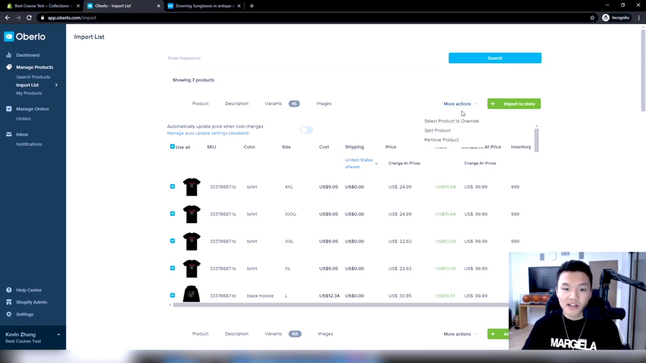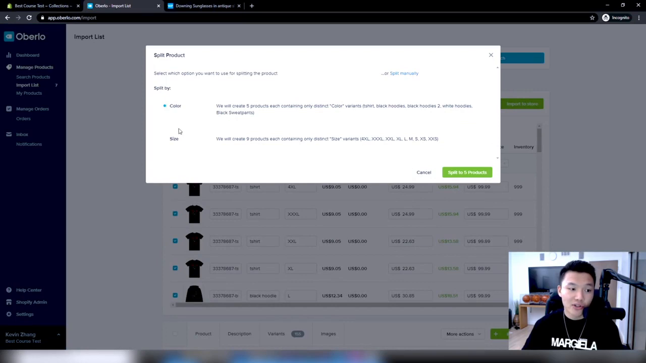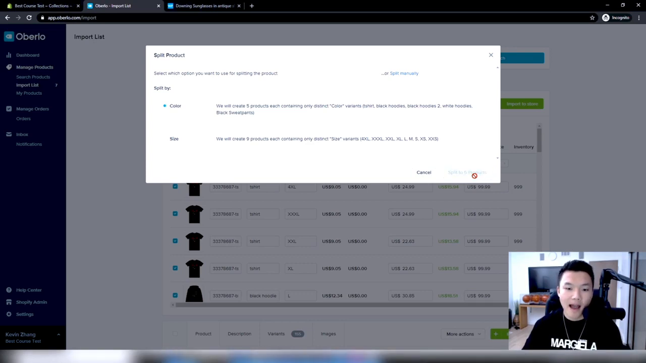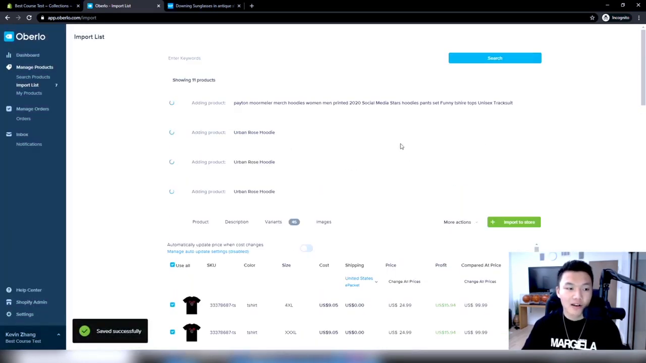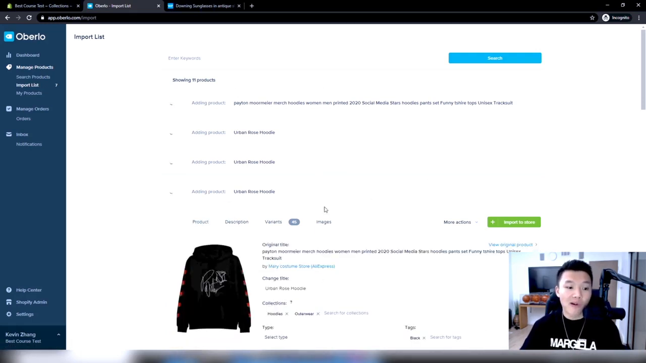So I'm going to go to more actions, split product, right? And you can choose to split by size or split by color. Obviously, we're going to split by color, or I guess the type of product it is, and bam, split into 5 products. So now you see how this is making it so I have multiple products now from one.